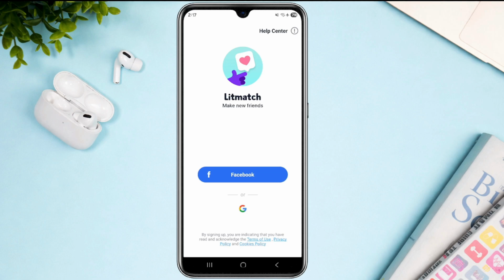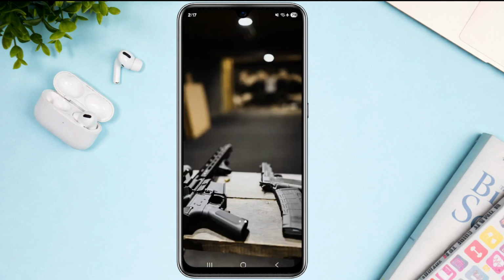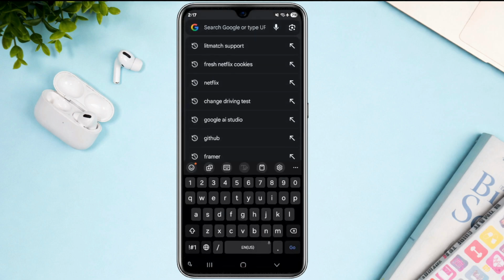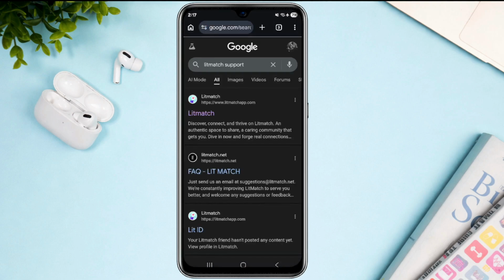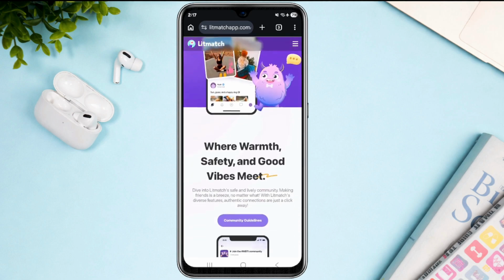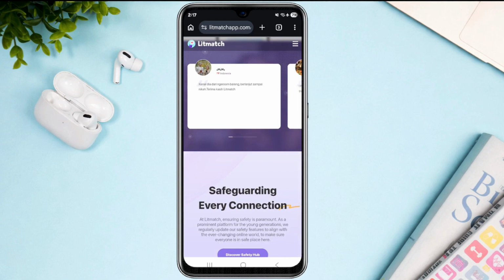So all you have to do is to open up your preferred web browser on your mobile device. Now from the box, simply type in Litmatch support and then choose the first result that will redirect you into their official website.